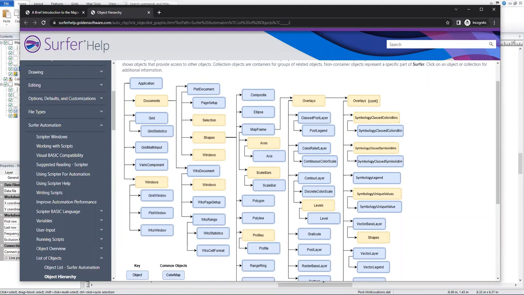And so now that we have this basic overview of the major Surfer objects, and an idea of what order they should be referenced in, let's try writing our own script from scratch. I'm going to be trying to create a script that creates a contour map, fills those contours, and then sets a gradient for the fill of those contours.